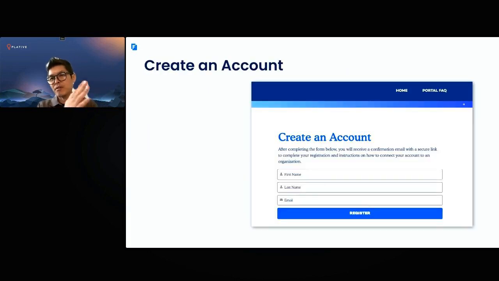So the next series of slides here, I'm just going to show you screenshots of what that whole process looks like, and I'll describe and narrate through that process and what it looks like for them. Okay, so this is the self-registration page for the portal, and it's very similar to any self-registration page.